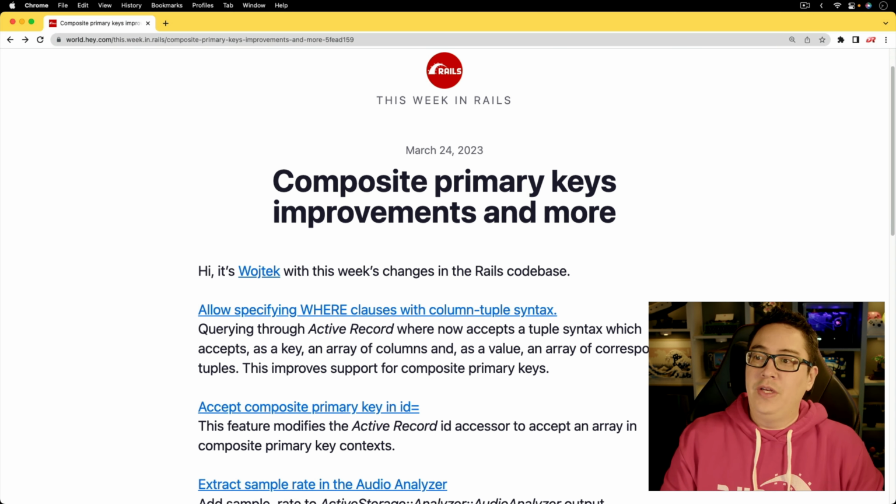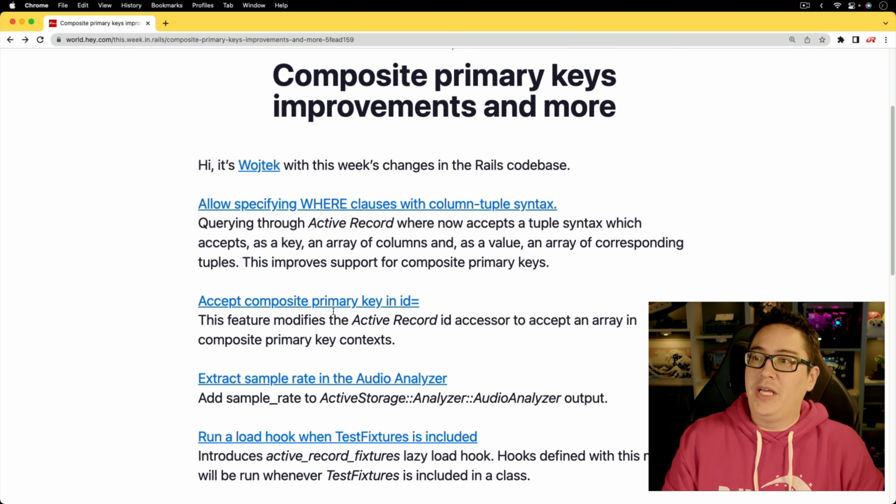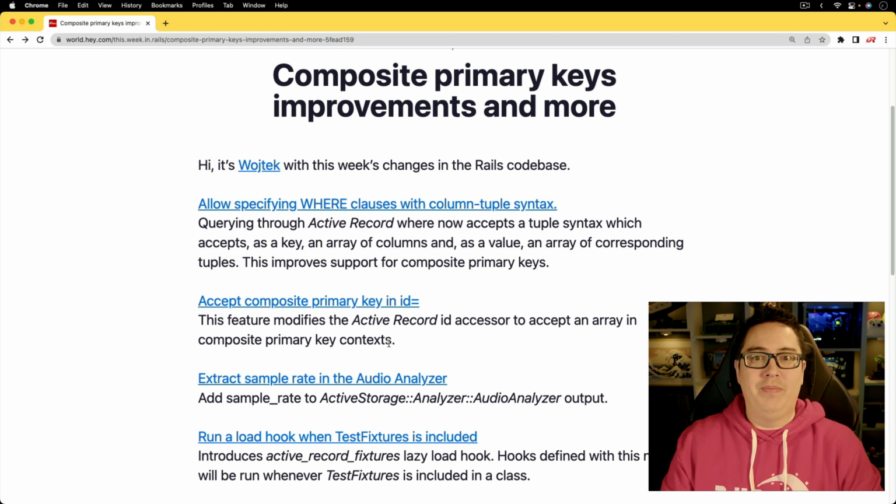And next, we have another update for the composite primary keys, and that is to accept composite primary key in an ID setter. The motivation behind this one is that a lot of tests are manually setting the ID, and in the cases when you have a composite primary key, you're going to want to be able to set that ID value just so you have some pretty specific tests. And so this update allows the setter for the ID to take in the array.